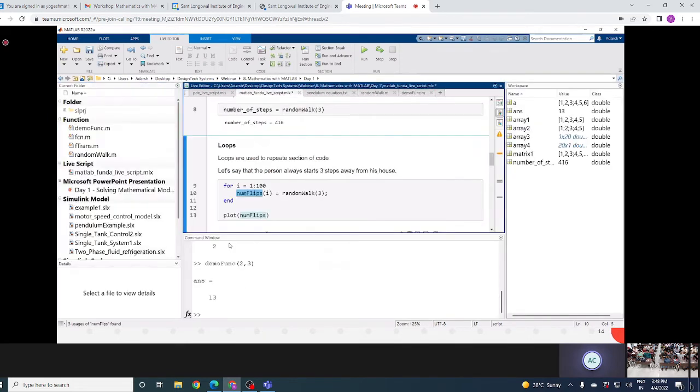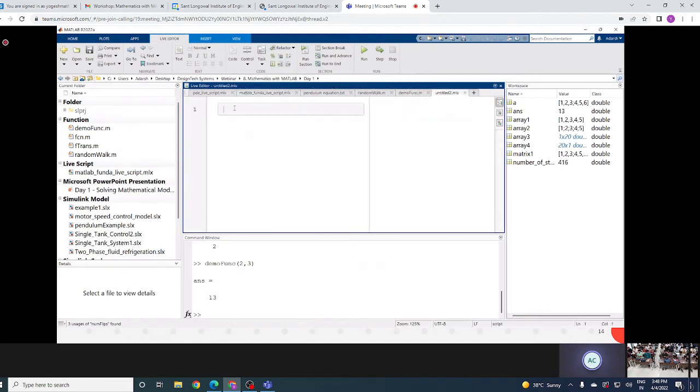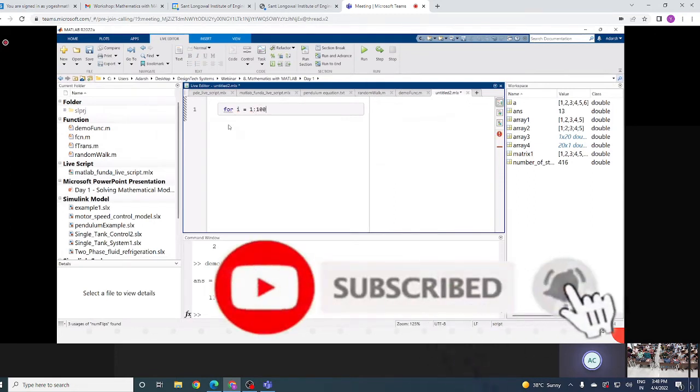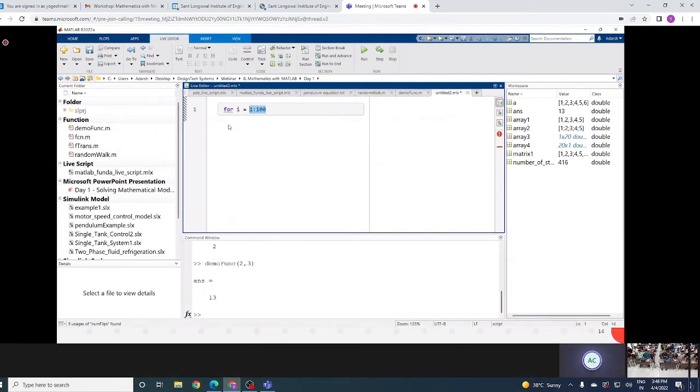So let's see how to use a for loop. For creating a for loop, you have to use the syntax for, and then you create a variable, like I am assigning values to i, going from 1 to 100. This denotes that this loop will be executing 100 times. Whatever commands I write below this will be running 100 times.